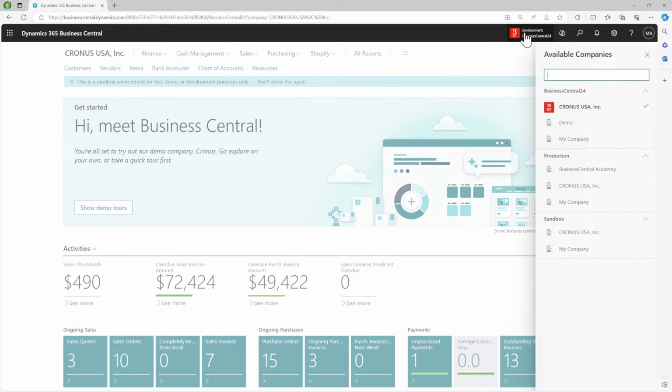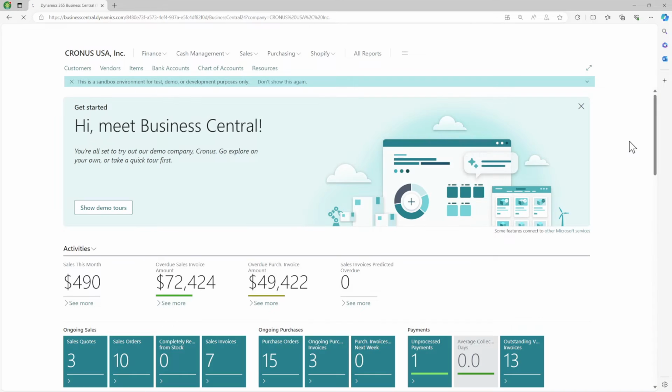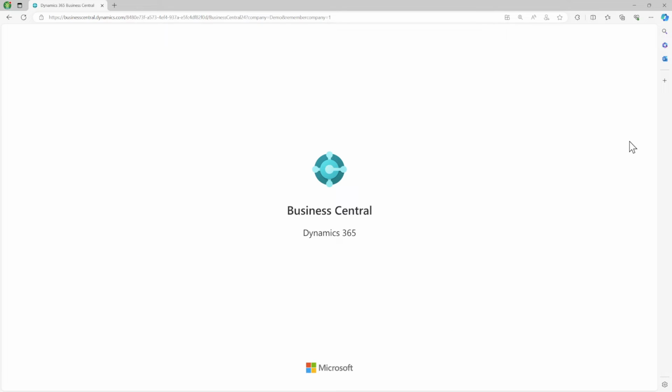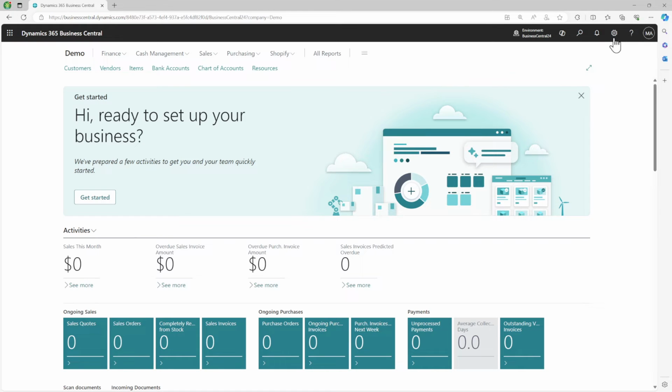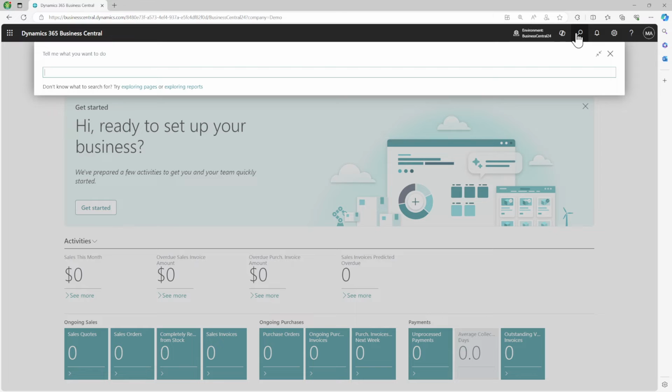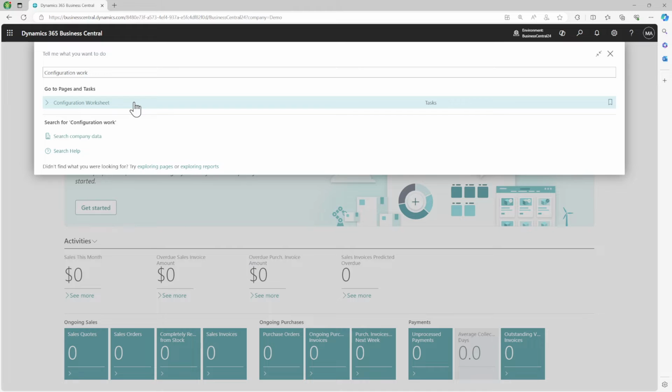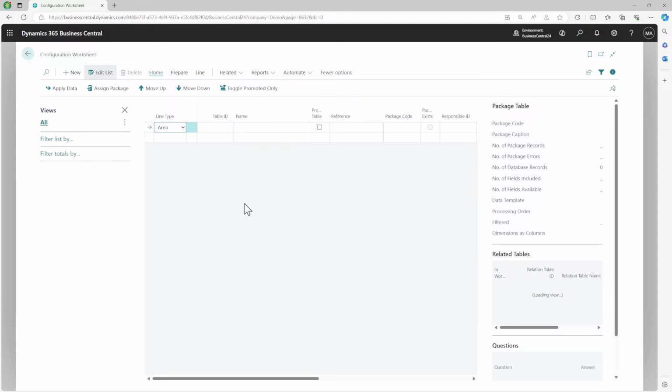The first step is you create a new company, which you just did. So let's switch to the new company. People who are in NAV can also use it because it was part of NAV also. Once you log into your new company, which technically should be an empty company, you will have to build a list of the tables that you would like to copy from. You do it in a page called Configuration Worksheet. So just search for configuration worksheet and you will end up on an empty worksheet, which is something like this.